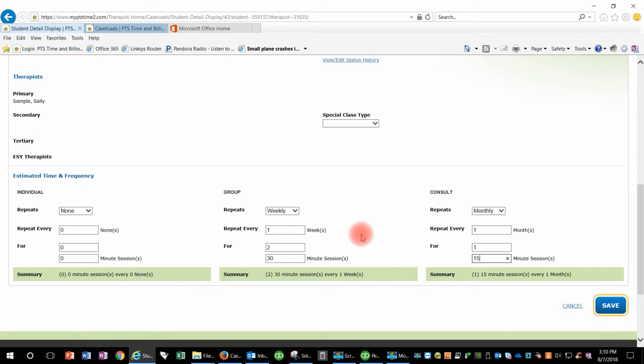This is how you change the frequencies for students on your caseload. You want to remember to check all of your information, and if there's no other changes, you will click Save.